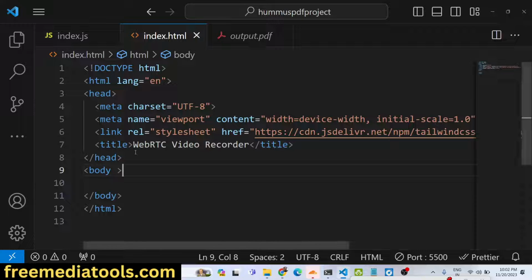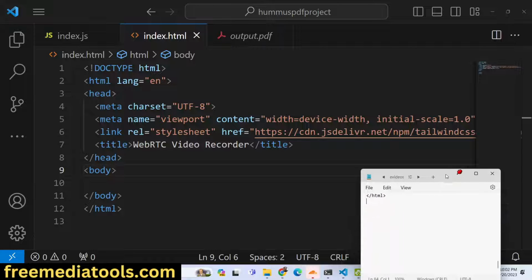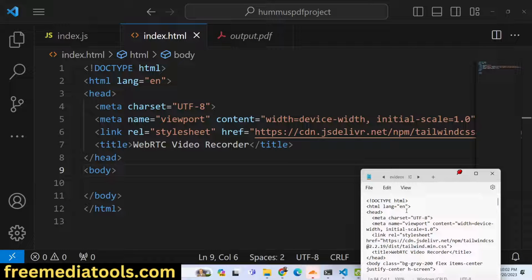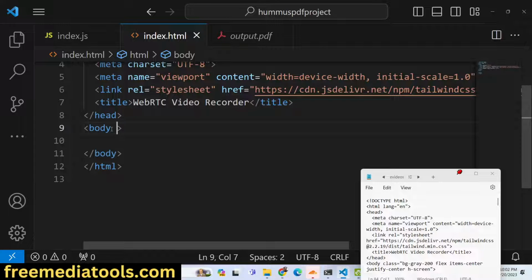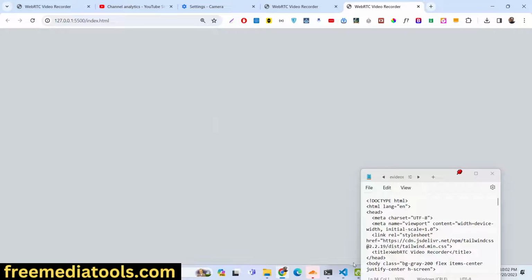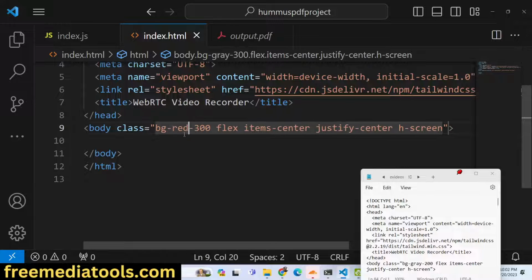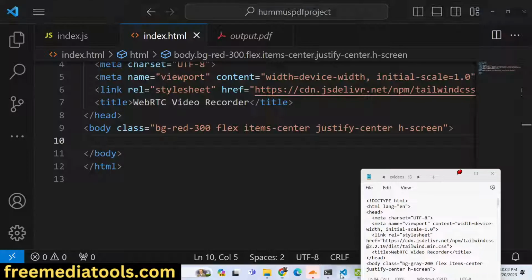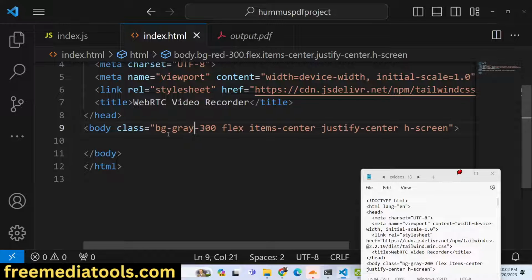In the body, guys, first of all, I will change the background color. Inside Tailwind CSS, we have certain classes that you can attach. We can add a Tailwind class here, which is bg-gray-200, and flex items-center. This will put it in the center position, justify-center, horizontally on the screen. If you look at your output, the background color has been changed to gray. You can even put red here, and this will change to red color. These are Tailwind classes, guys.